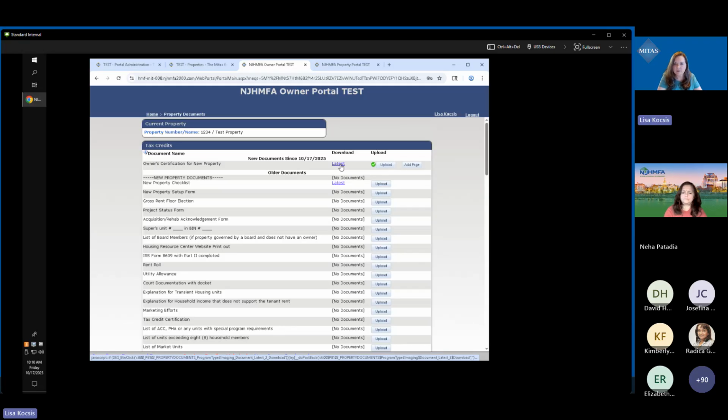So this is a configuration setting that the New Jersey compliance staff has chosen for each one of these documents. Sometimes it will say latest, sometimes it will say all, but it gives you a way to actually see and download the documents you've sent back to yourself.